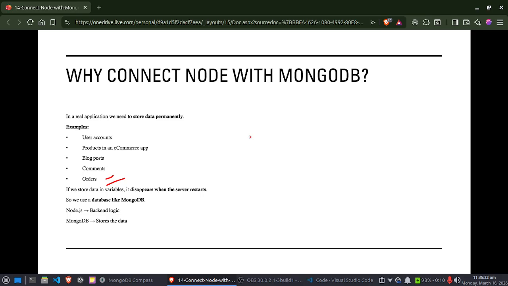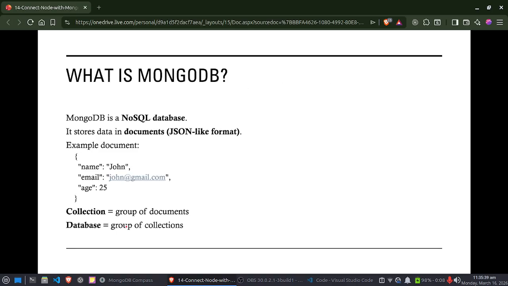So the architecture becomes like front end, then the Express server, then the database. The front end sends a request, the server processes it, and the database stores the data. And one very popular database for Node.js is MongoDB.